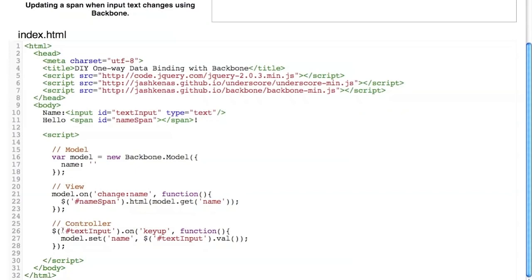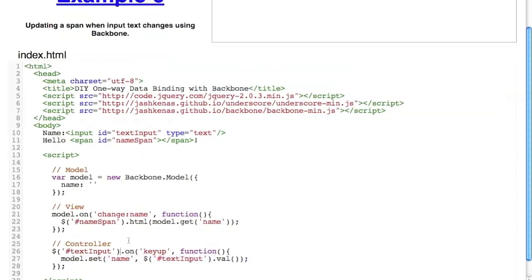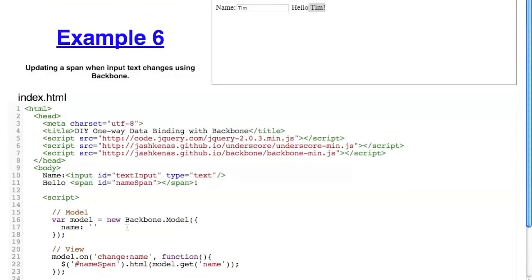So here's the controller part. So it listens for the key up event on the text input, and then when the user enters some text, it just changes the model. See, it doesn't interact with the view. It only interacts with the view indirectly. So this is how the basic model view controller arrangement is with Backbone.